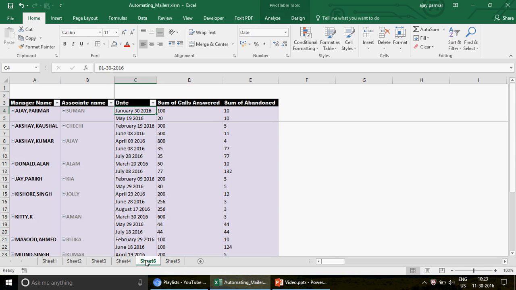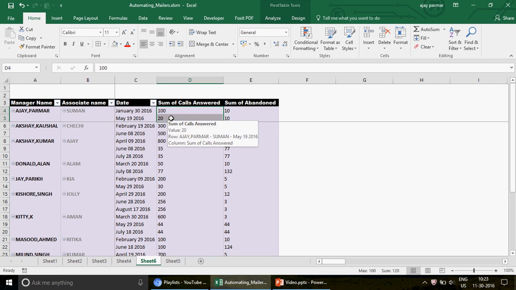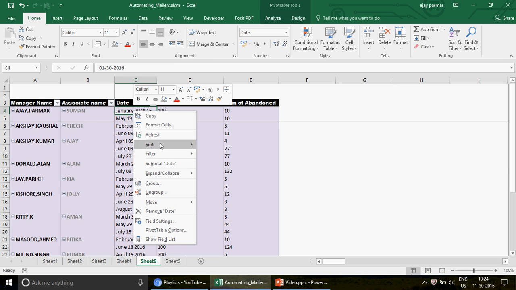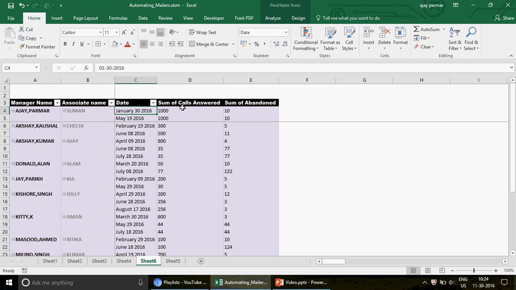Now when you come back to your pivot, you know how many calls we answered for Ajay. It's actually 100 plus 20, which is 120. So I have changed the number. If you want to see the new numbers, what you need to do is right click and refresh it. The moment you refresh it, you see that the calls are changed to 1000 and 1000, right?